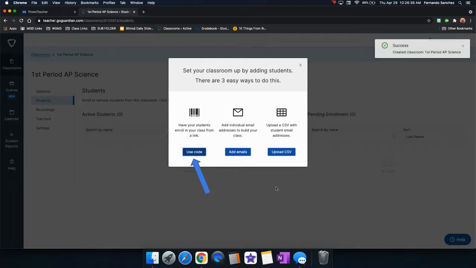Now, there's three ways to get your kids into it. Either have them enroll in your class from a link, which I think is probably the easiest way, okay? Or you can add individual email addresses to build your class. If you feel like putting them all in there individually, you can, or upload a CSV with student email addresses. This is going to be the easiest one probably.